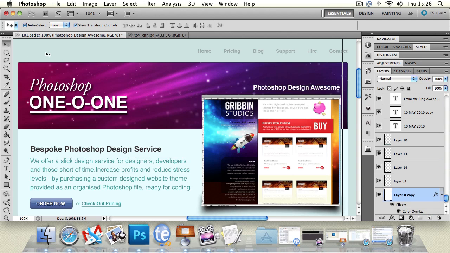Now the shortcut for the Move tool is V, so press V and it will select it at any point, and it's probably going to be the most used tool that you will have in Photoshop. So let's practice resizing and moving some elements. Let's go ahead and resize Photoshop 101, and also move it around.